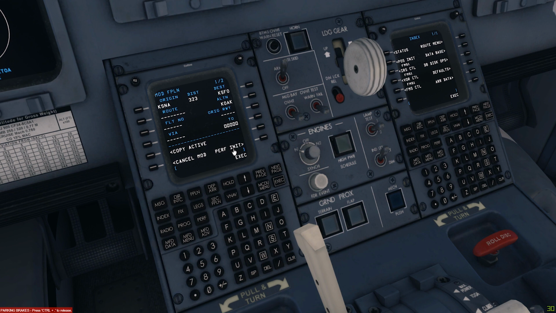And our runway today, hopefully we'll get the 20 right. Flight number will be Delta Alpha Lima 5873, and we're going to hit the execute. Performance initialization, this is what I wanted to show you guys.